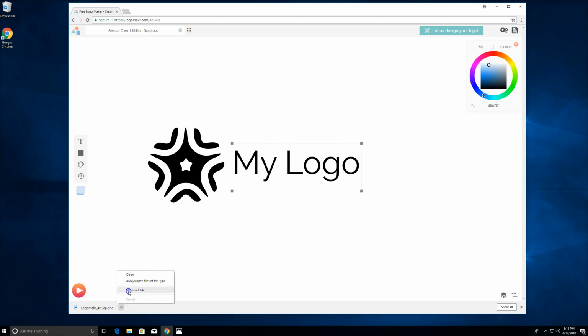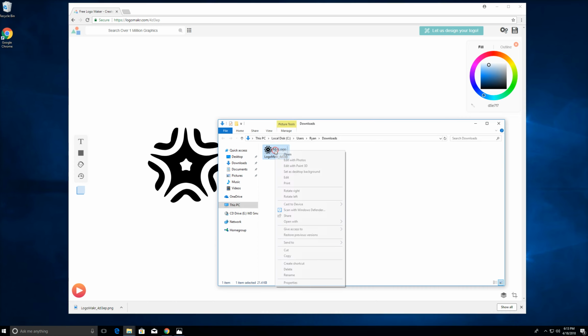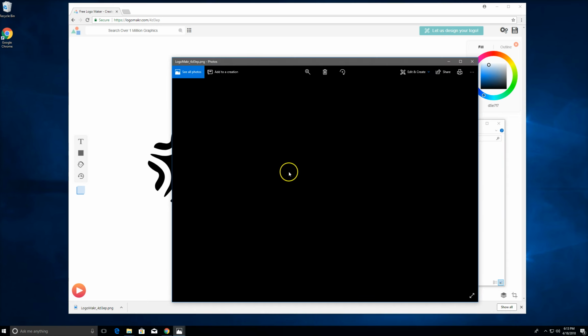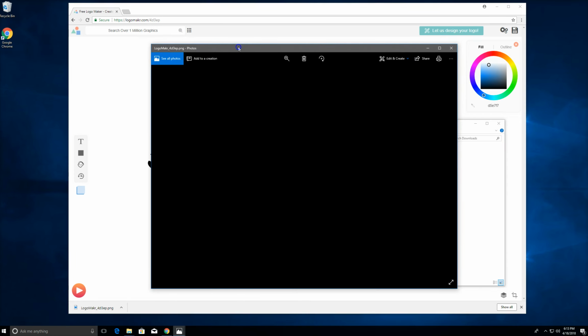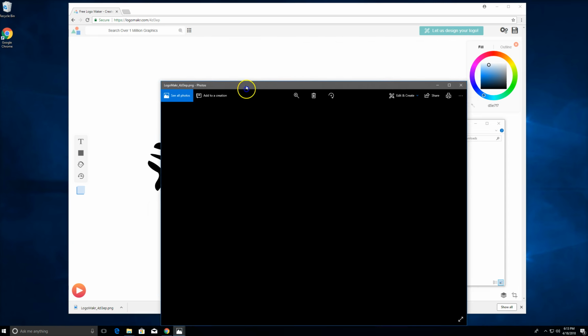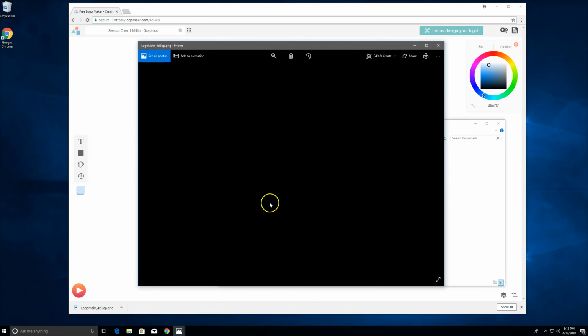But what's really weird to a lot of people, and I totally understand it, is when they open it up in the previewer here, this is blending in to the background. So that doesn't mean your logo has a defect or anything. That means that this background here is just blending in with your logo because your logo is black.